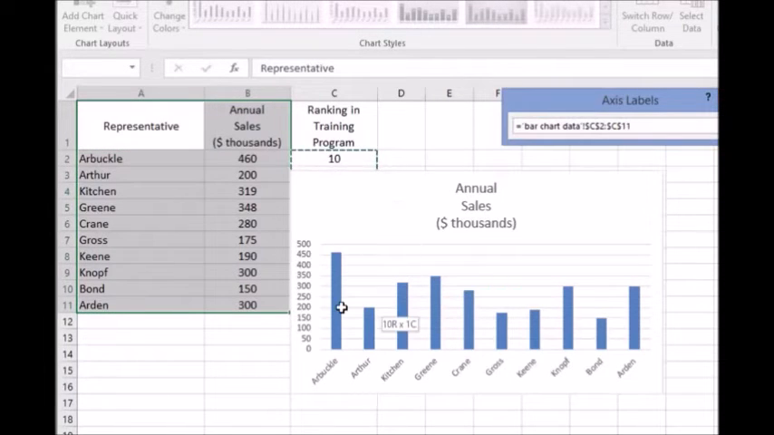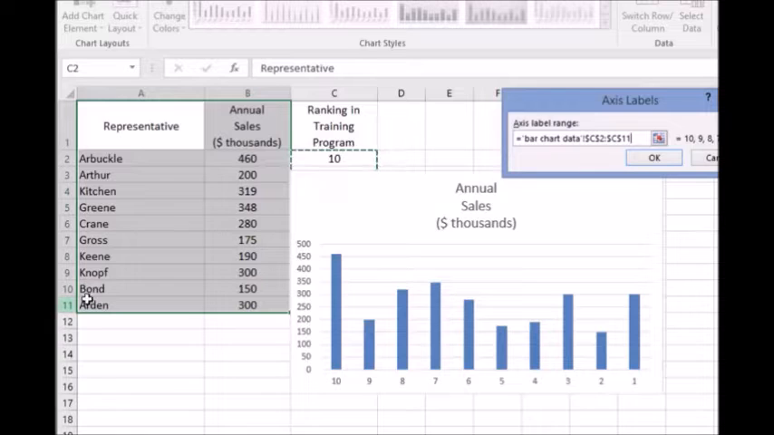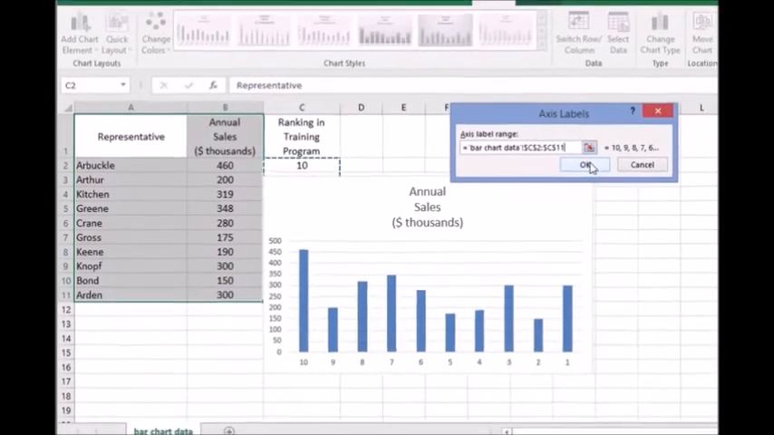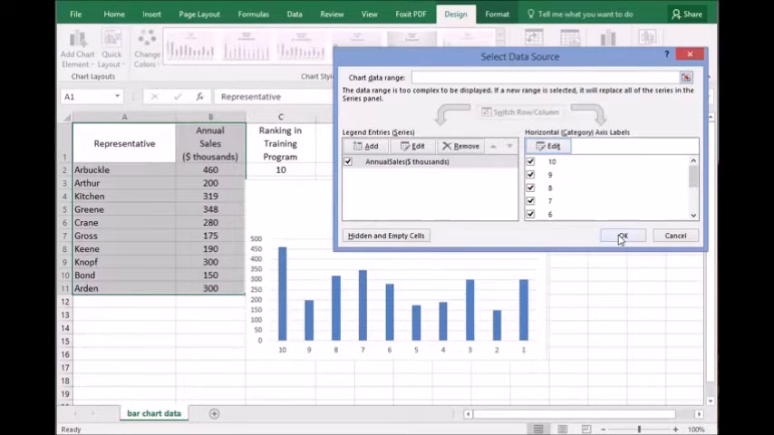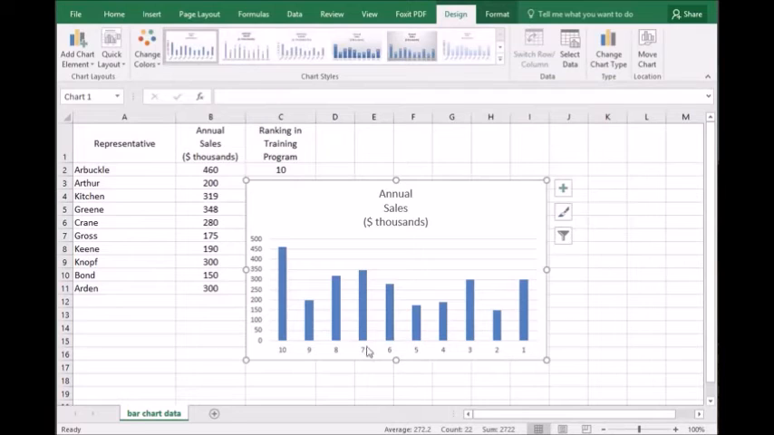You can see that it's going down to the 10th row, which is C11 for my data. Clicking OK a couple of times changes my graph. Now I have the information represented in the graph. It's time to add my axis titles.